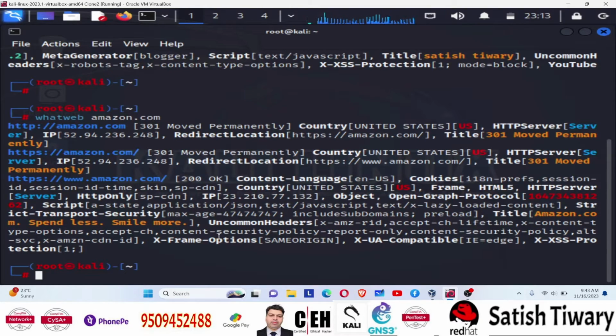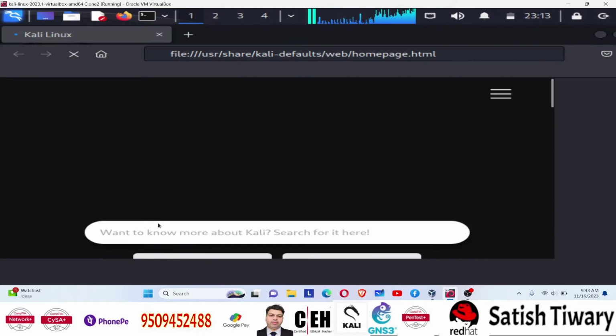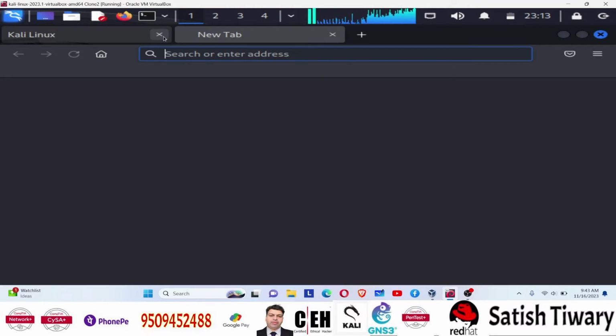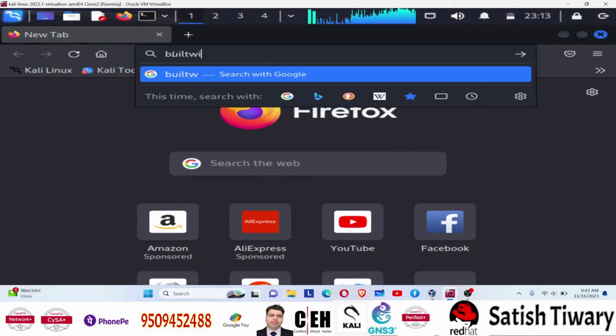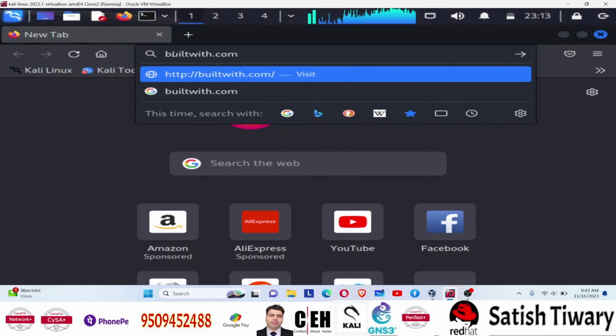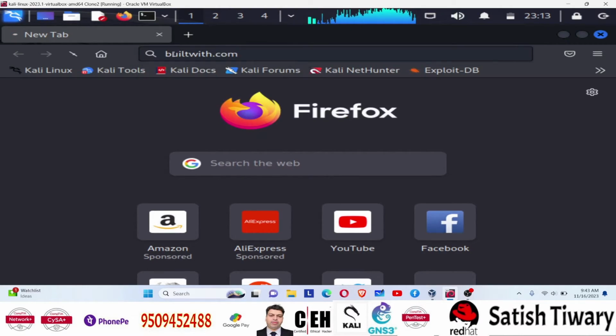If you want to know more about this, you have another website. You can go to an official website, type there, and you will get more information. For example, let's open the browser, and inside the browser I will show you how you can use it to know more about the technology behind a web application. So this command will give you less information, not that detailed. But if you want detailed information, you can simply use builtwith.com. Go to this website builtwith.com.